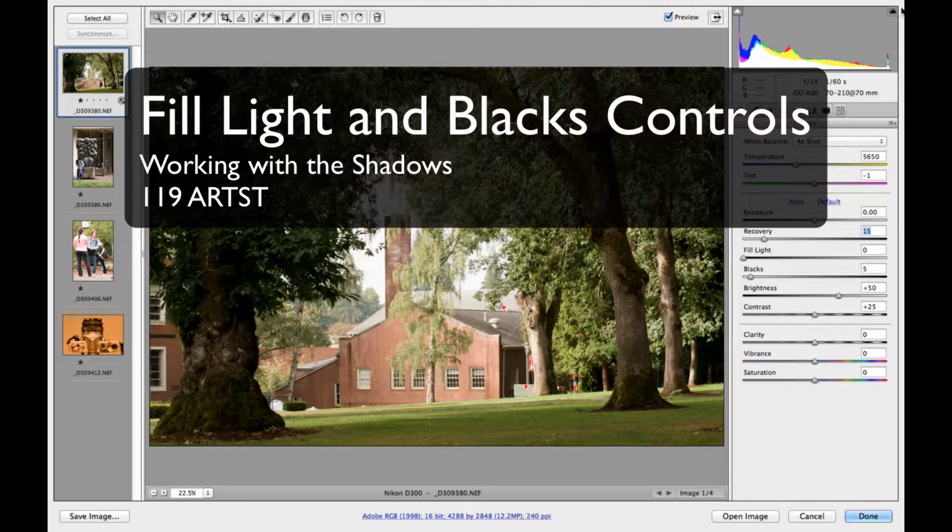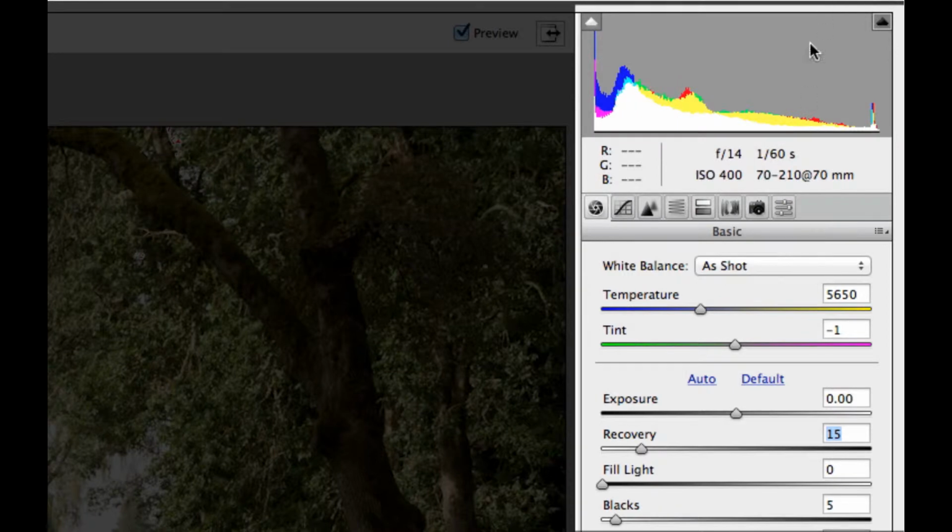Okay, so last movie, we affected the highlights directly by using the exposure and recovery. And what we figured out was that recovery on this one actually did a better job of dealing with this without changing a bunch of stuff in our midtones and brighter highlights. So on this one, what we're going to do is work on getting some detail back into the shadow areas where we're starting to clip.